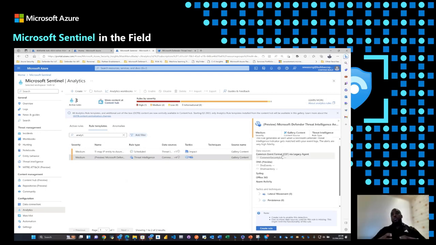Now, this is what is known as black box TI detection, meaning it will detect based off of the logs and events that you have and the IOCs that we have. It will run in the background and provide that detection against the IOCs if it sees a match of those IOCs within your data.